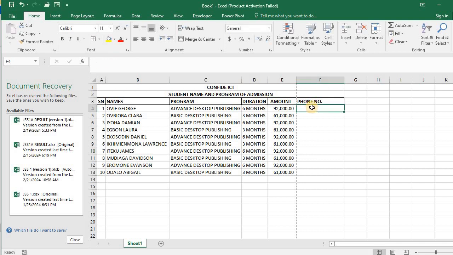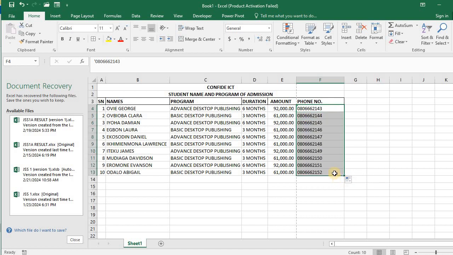Phone number. This is how to input phone numbers. You use an inverted comma, one single quote. Then before you enter your phone number, 080 666 214243. They just use one number in all of them for training purposes. Okay, it even automatically changes.